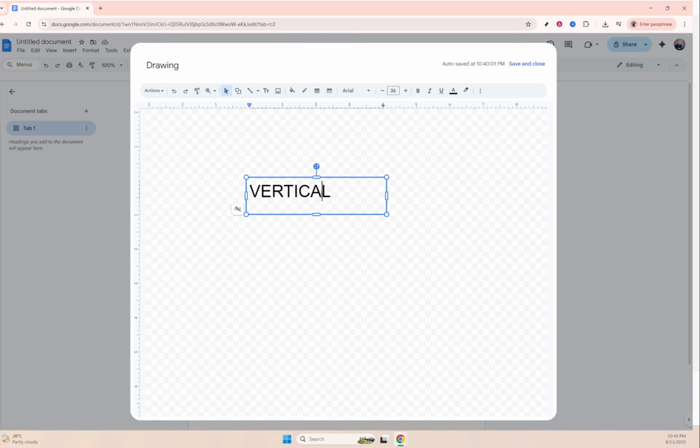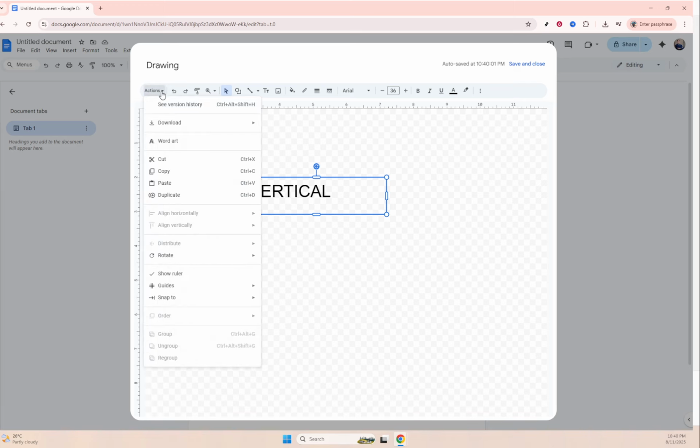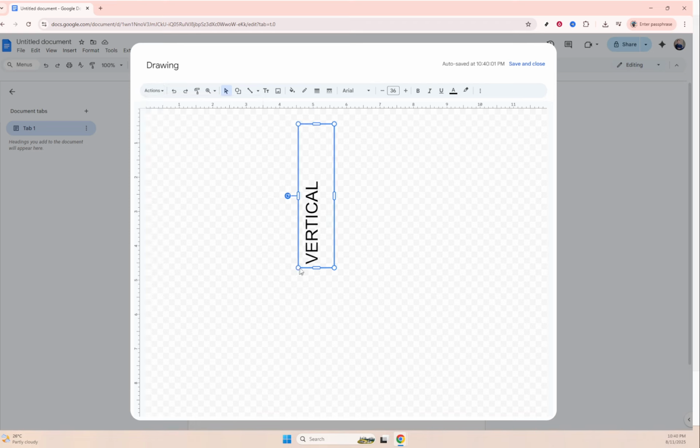Head over to the Actions tab in the top menu of the drawing window. In the drop-down menu, you'll find an option titled Rotate. Hover over it and a sub-menu will appear. Select Rotate counterclockwise 90 degrees. This will rotate your text box and give your text that vertical alignment.